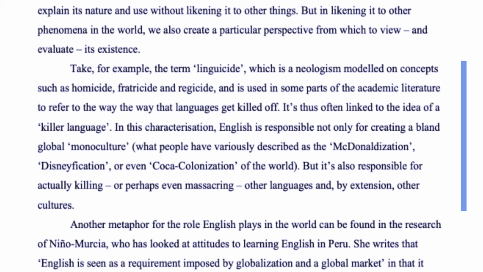fratricide and regicide, and is used in some parts of the academic literature to refer to the way that languages get killed off. It's thus often linked to the idea of a killer language. In this characterization, English is responsible not only for creating a bland global monoculture, what people have variously described as the McDonaldization, Disneyfication, or even Coca-Colanization of the world, but it's also responsible for actually killing, or perhaps even massacring, other languages, and, by extension, other cultures.